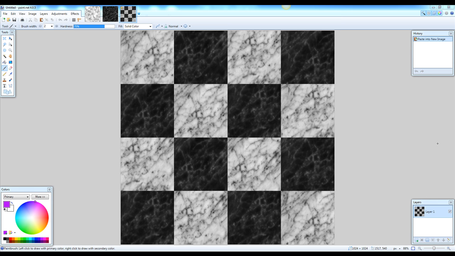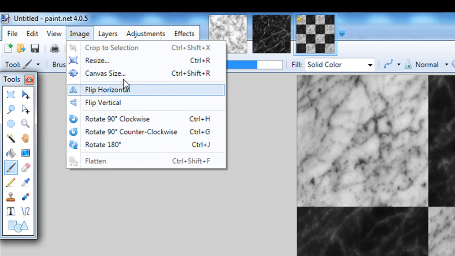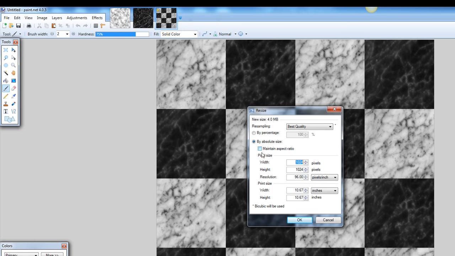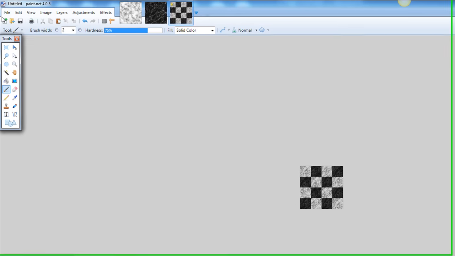Tiling using Paint.net. So, I have this set of tiles here, marble tiles. So what I'm going to do first is resize this image. You can maintain the aspect ratio if you'd like. Usually I just go 128 and 128 for resolution's sake. So we have that there.